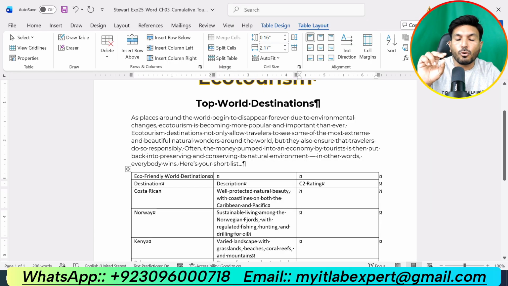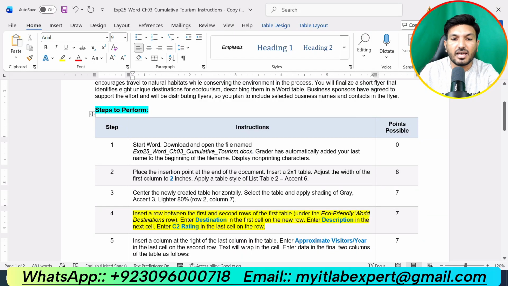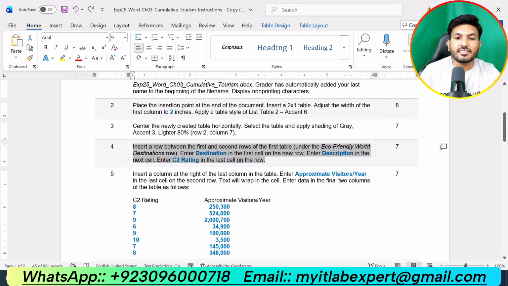So we were supposed to add a new row between the first and second row. Then we were supposed to type destination in the first cell, description in the second cell, and C2 rating in the third cell. And that is all about step number 4. So we have completed the fourth step as well. And now we're going to do the next step, that is step number 5.